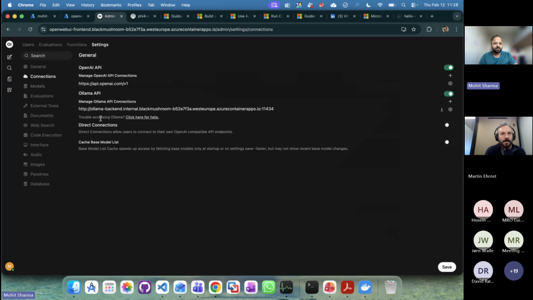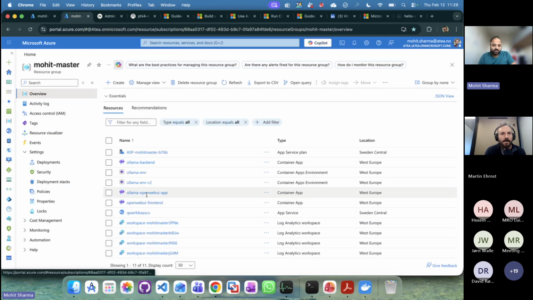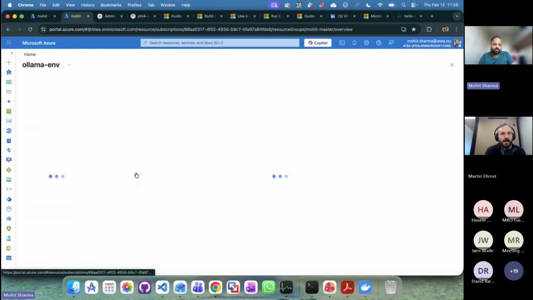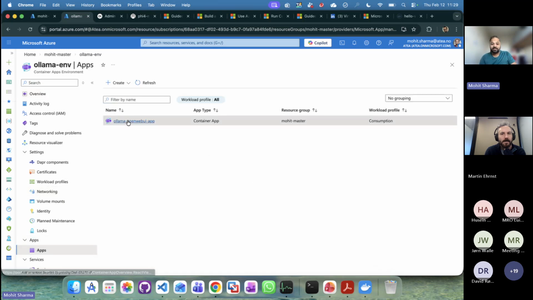Settings, connection, and if you see, the other one had the Ollama and Open Web UI in the same container. Let me just show you, that would make more sense. So that's why I've deployed two of them. So I go to the Ollama environment, which is a container apps environment. I've deployed in the same pod.